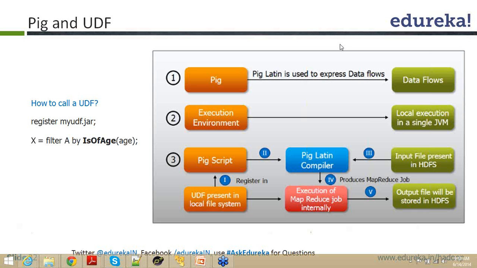And if there are any UDFs, that linking happens at the execution of the MapReduce jobs themselves. When that fifth step happens, when you are creating your output, the dynamic linking of your UDFs with the MapReduce job happens by itself, through Pig. Okay, guys, quite clear, right?